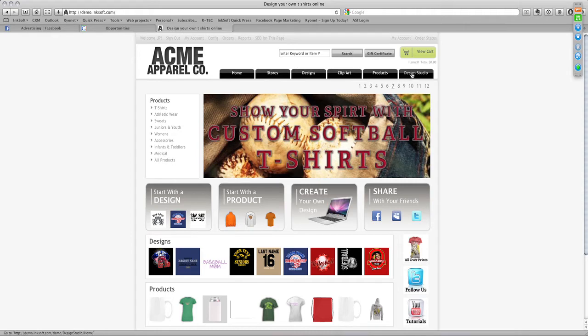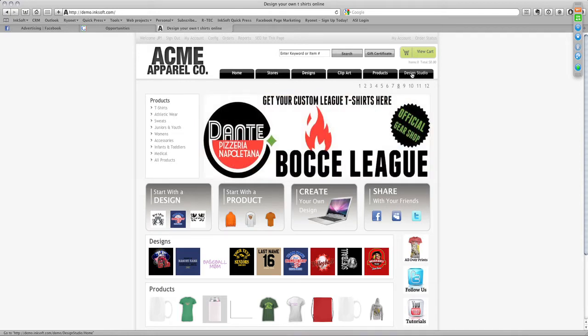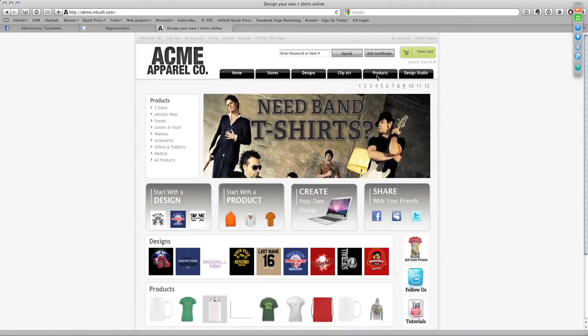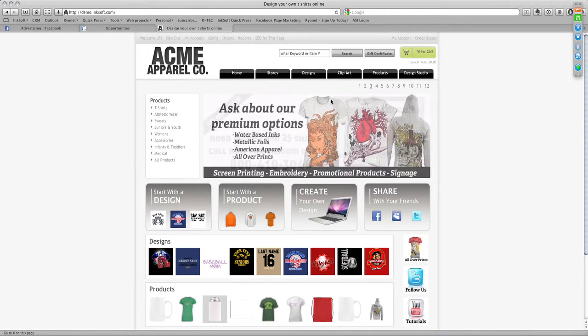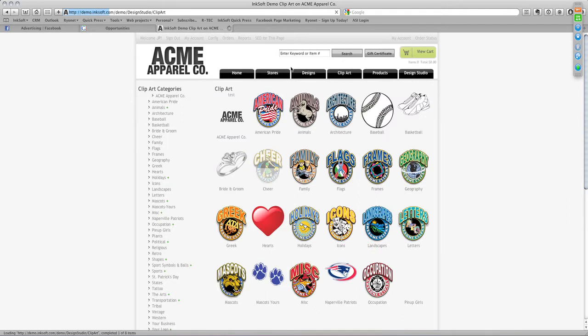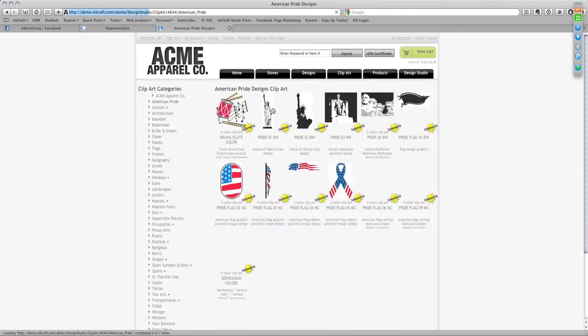Now, you cannot establish SEO for the design studio. That's a page that's Flash. There's not going to be a lot of content or value there anyhow. So for home, stores, designs, clip art, and products, those are the first 5 pages you'll establish SEO on. Now, I want to make the point, for those of you that aren't aware, if you click on clip art, for example, this is a page. If I click on a graphic category like American Pride, that's still a page.